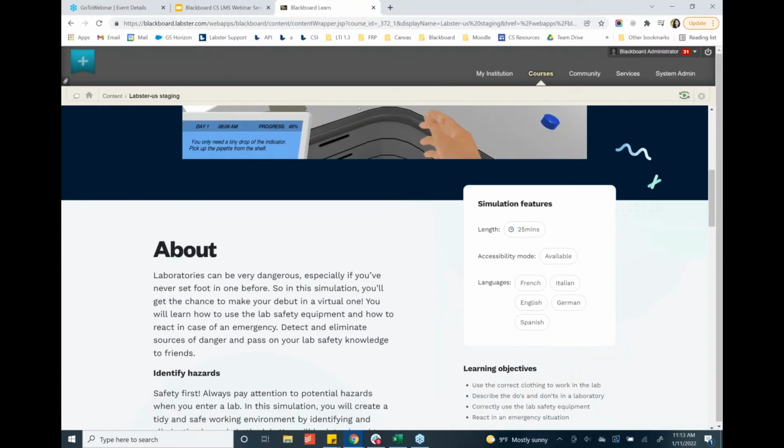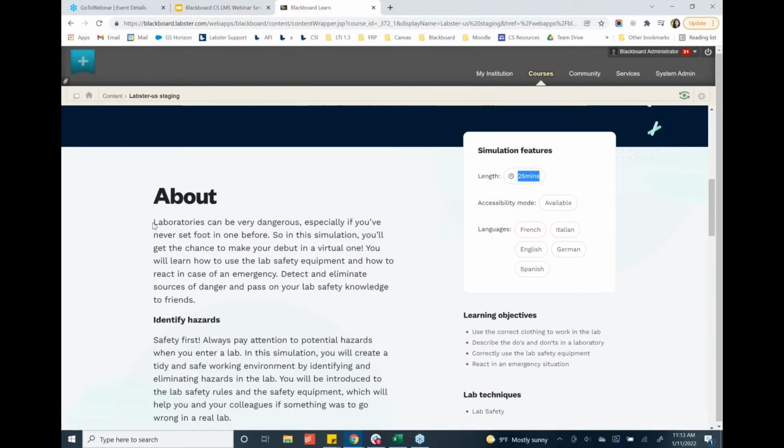If you scroll down here, we'll give you additional information about the simulation. So, approximate length. Most of our simulations are 20 to 45 minutes long. However, we do have a handful of short length simulations that are about 10 to 15 minutes long, and they are derived from our full length simulations. You will know that this is the case because it will say that the length is about 10 minutes, and in the About section, it will give you the disclaimer that this simulation is derived from a full-length simulation.